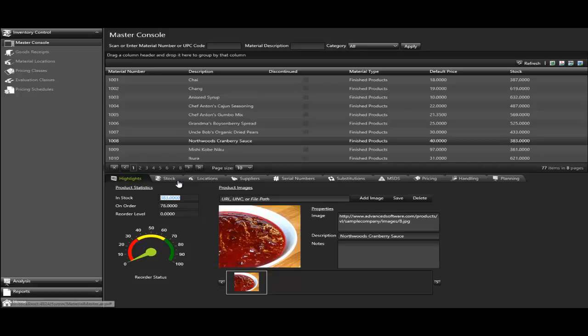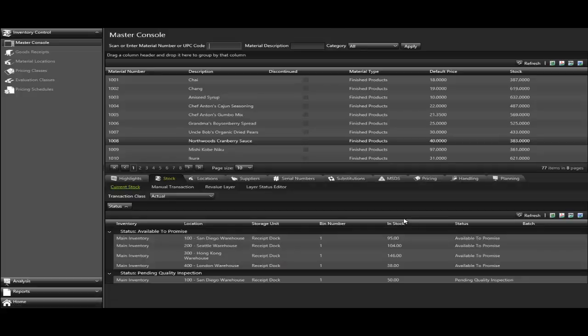So of that 383, I can now see that I've got some that are available to promise, most, but I've got 50 that are pending quality inspection. So of the 383, there are 50 that are not available to promise. And so as I'm changing the status of a particular item, that's going to prohibit me from using it or selling it. So in this case, these 50, the sales fulfillment screen will not see those as available to be shipped to customers because they're pending quality inspection.